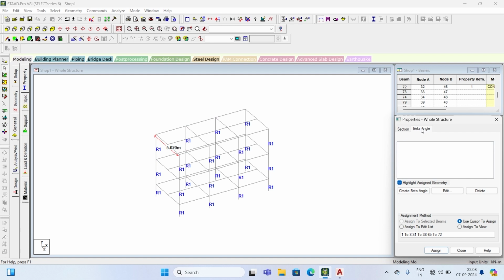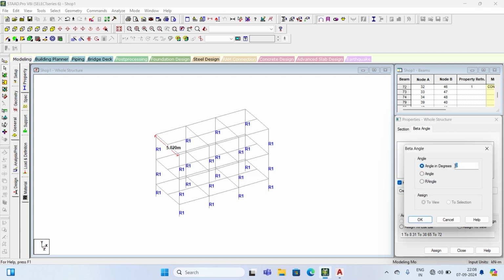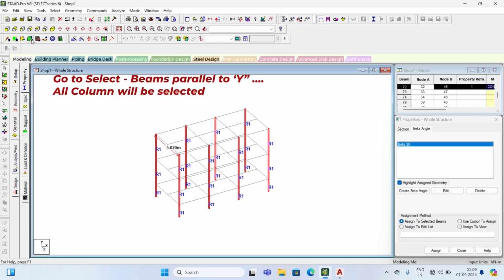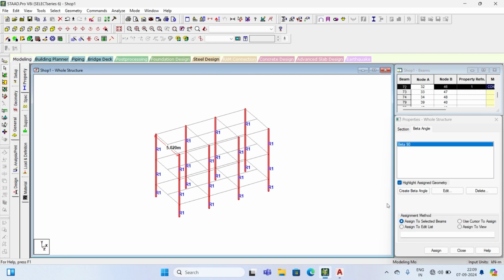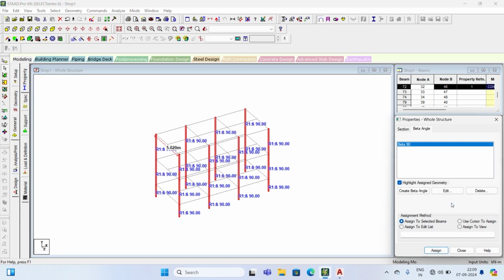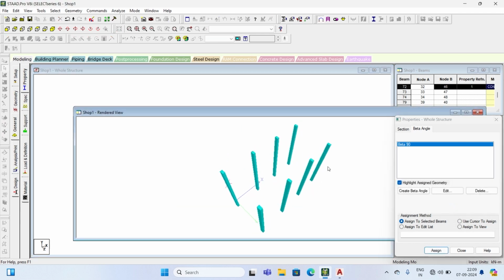On this dialog box, just right to section, click on beta angle, and then click on this create beta angle. Then put a value in here in degrees. In our case, it's 90 degree. Now you select assign to selected beams, and then on this assign, and then on this S. You can see on the screen the difference it makes.